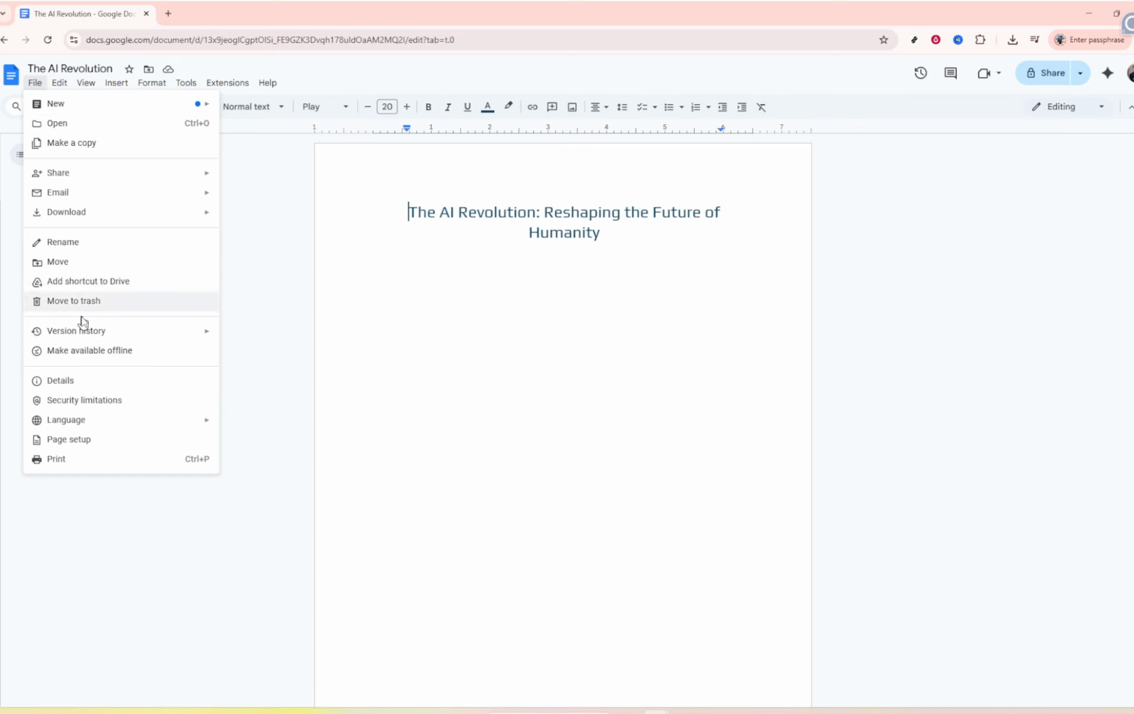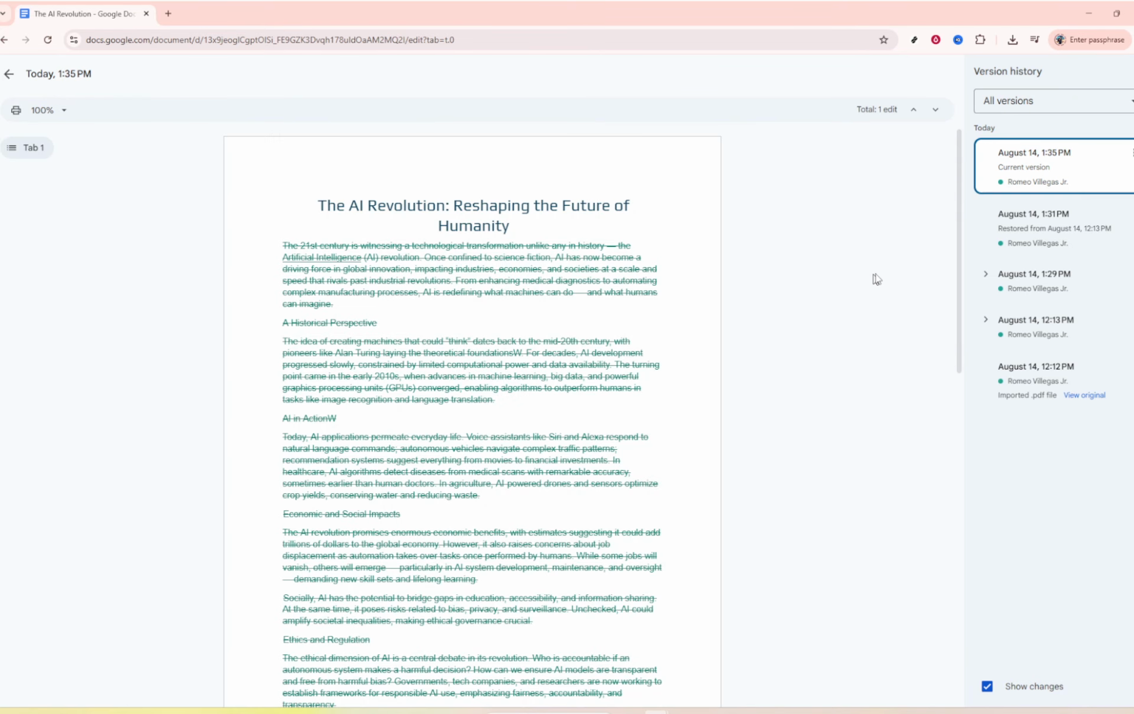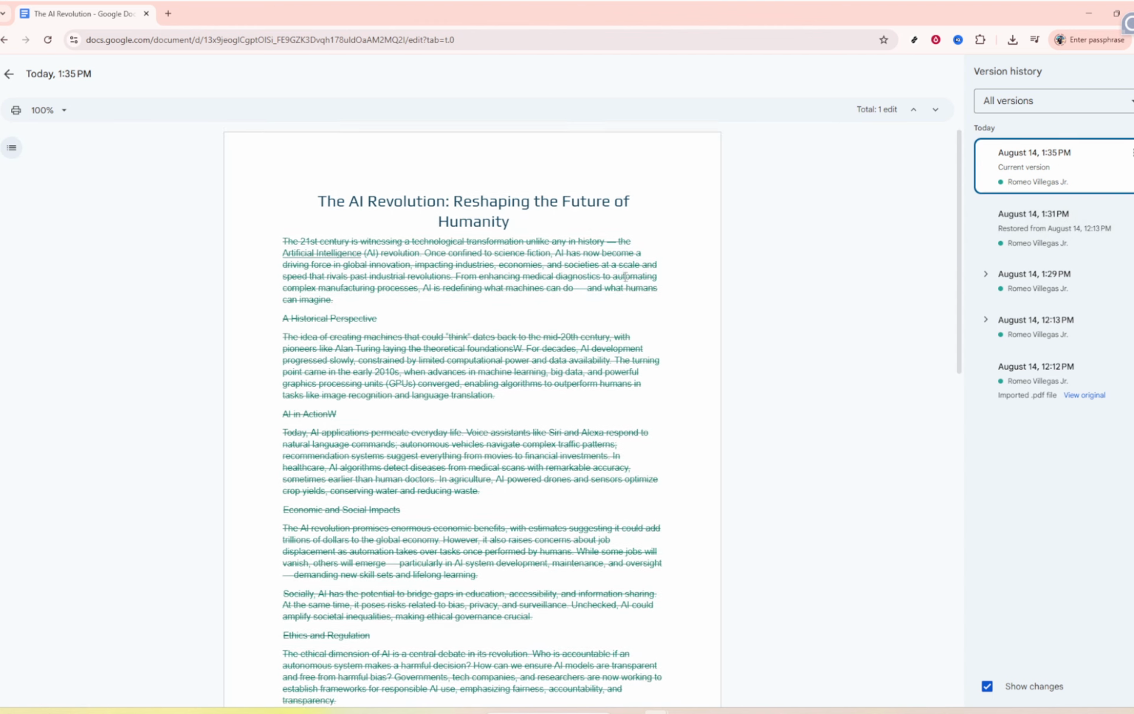Here, look for the option titled Version History. You might not have noticed this before, but it's your ticket to seeing all the previously saved versions of your document. So go ahead and click on Version History. It will then further expand, offering you the option to see version history. Click on this to open a panel on the right side of your document.